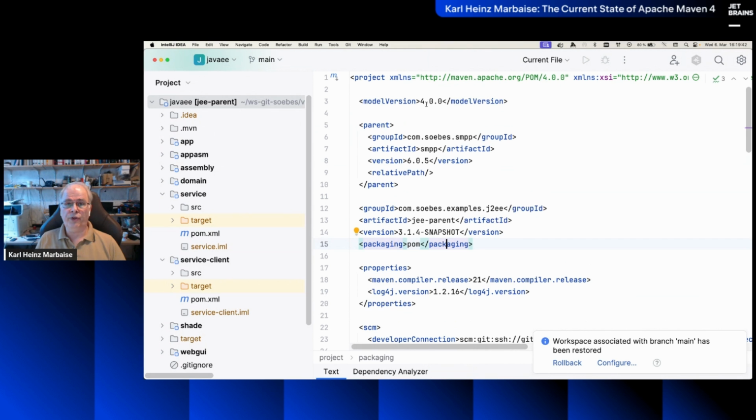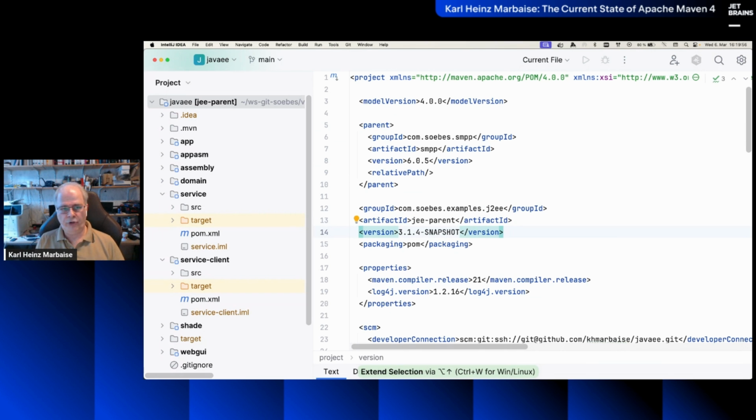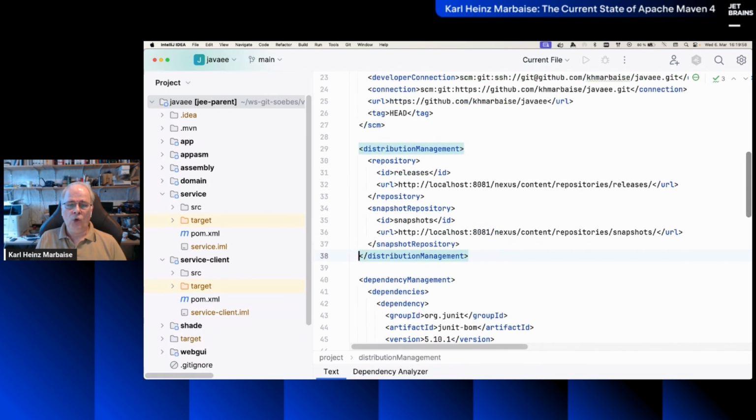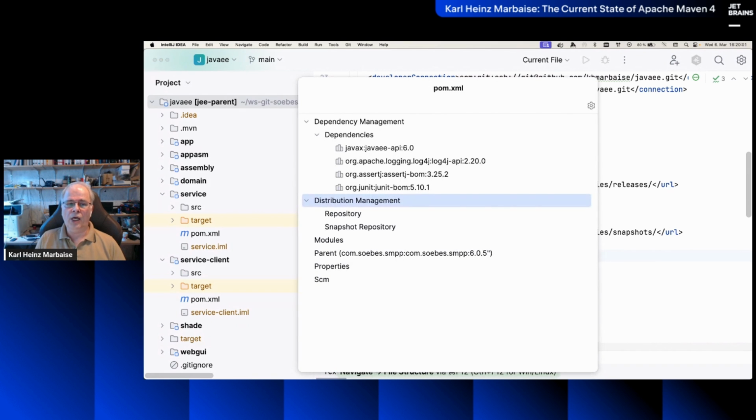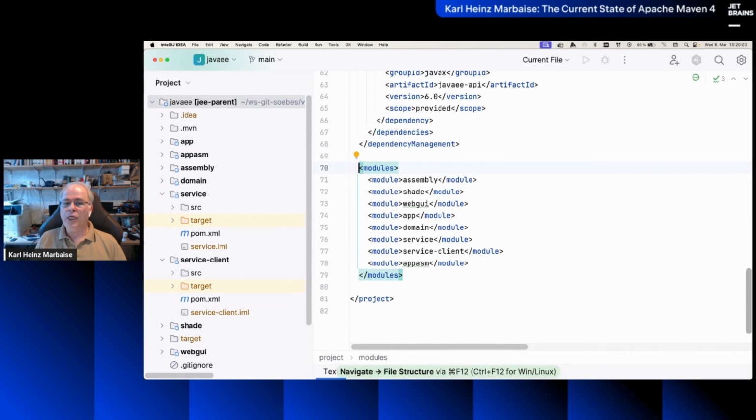What you see here is very important, the model version. I'm using my own parent here to define all the plugins which I use, so I pinned them all. Then I defined a group, artifact ID, and a version. Nothing fancy here, a very usual thing. We also have modules here, a list of modules. That means the submodules here.